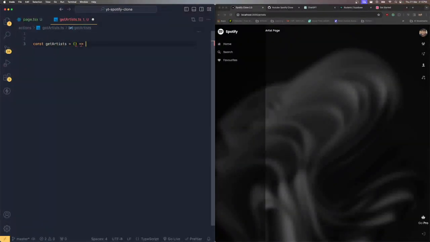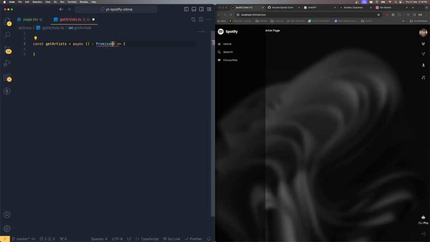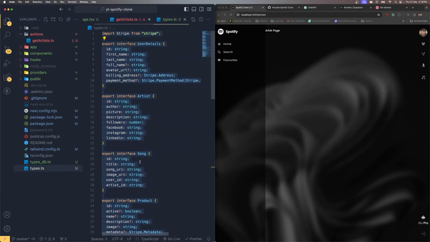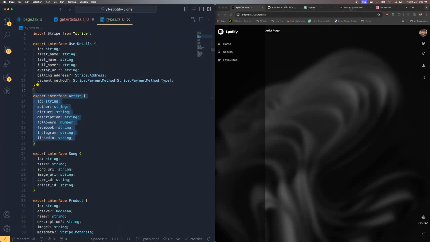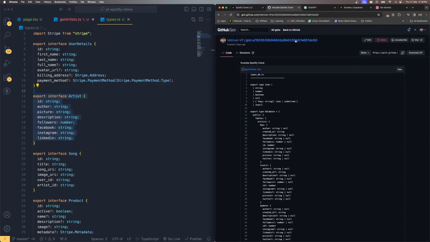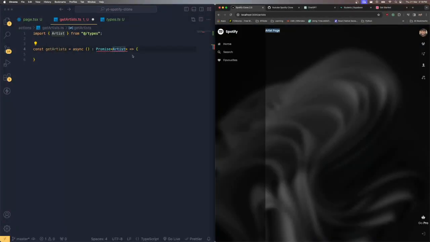equals to a callback function, and this function should be an asynchronous function, and it should return a promise using the artist type, which we created ourselves, a custom artist type. If you haven't copied this file, you can go to our public gist file from GitHub and copy the types from there. I already dropped the link in the description below, so please go ahead and copy and paste it. Right, so for this artist, it's going to return the array of artists.